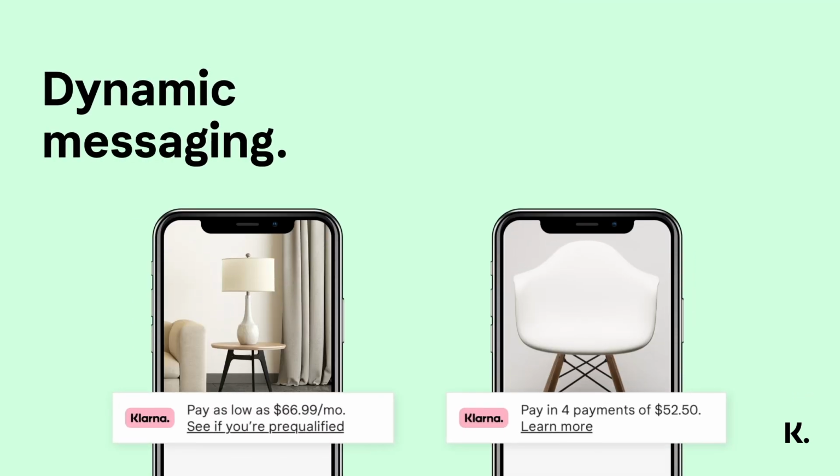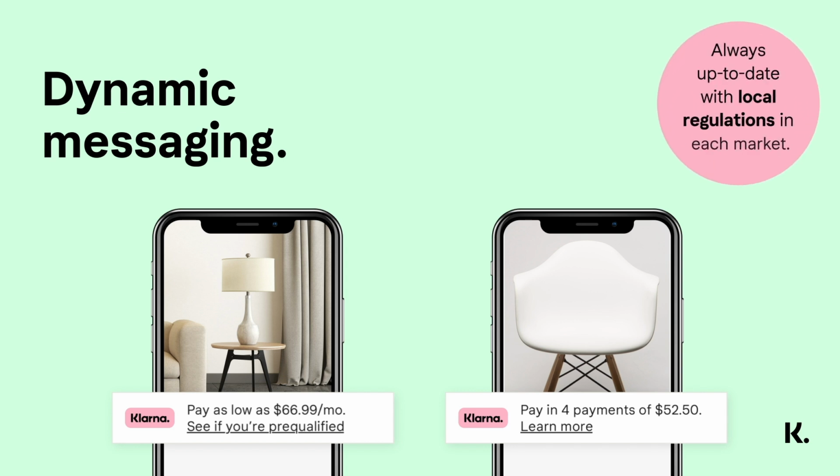You can show dynamic payment options based on the basket size. The amounts are updated dynamically based on the price of the item a shopper is looking at. This way, we display the most relevant option for each person. And we always keep the messaging provided through on-site messaging compliant and up to date with local regulations in each market. Now, let's look at how you get started.